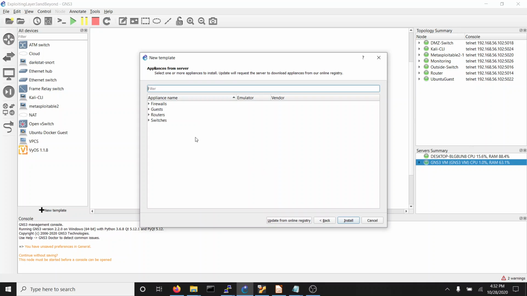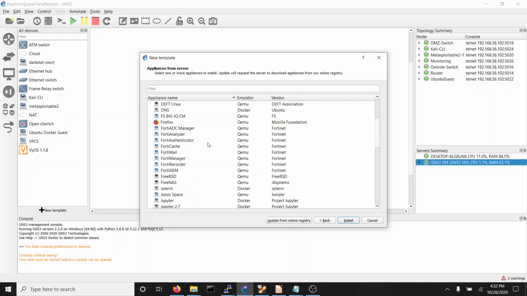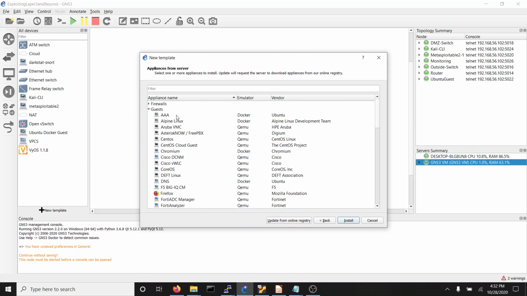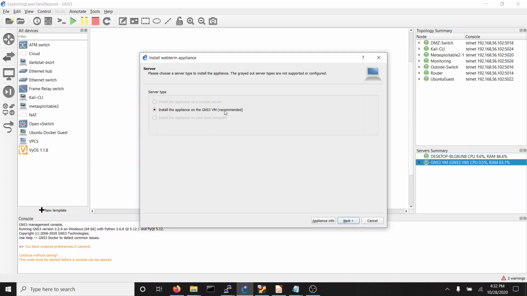And so if I go and get a different guest, you can see all these guests. If you're new to GNS3, I didn't go through all this, but there's guests and firewalls and routers and switches and everything you can add. So I want to add this web term client. Web term, if you ever see the question to install into the GNS3 VM, the answer is yes, install it into the GNS3 VM.